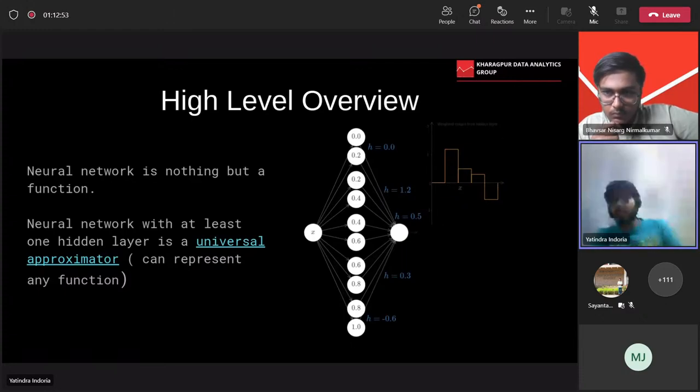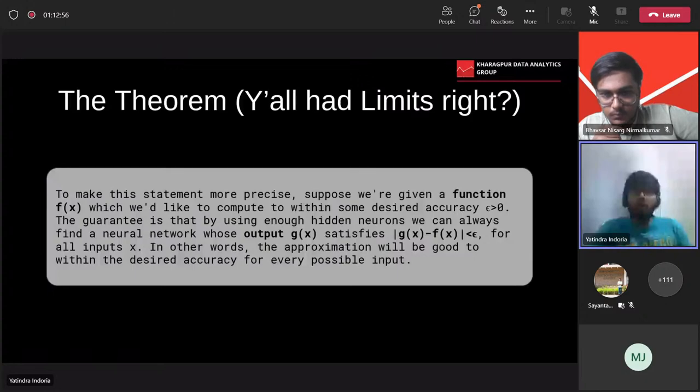Now, you guys would have studied limits in your first year, I believe. So the formal definition is: if we have a function f(x) that we wish to approximate to some desired accuracy, epsilon greater than zero, then there always exists a neural network with output g(x) which satisfies the condition that the magnitude of the difference between g(x) and f(x) is less than epsilon. So what this means is that whatever function we find, we can always find a neural network to approximate it, although there are a lot of practical challenges in how that happens.